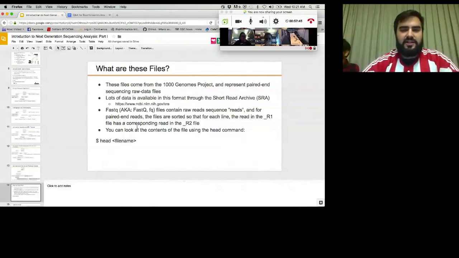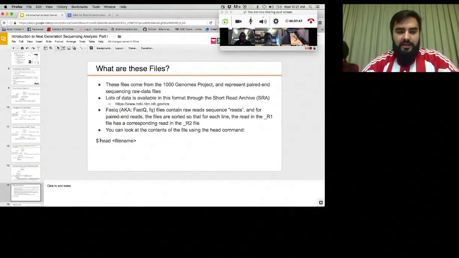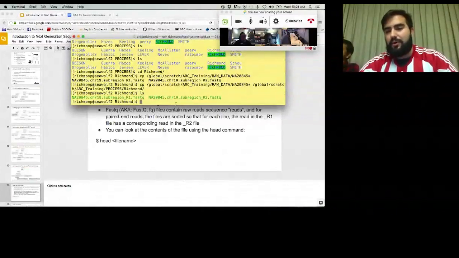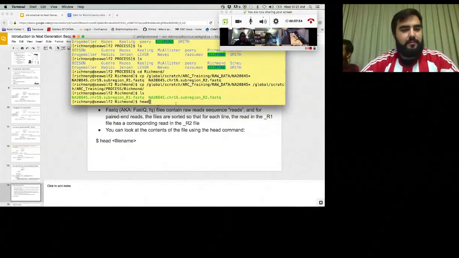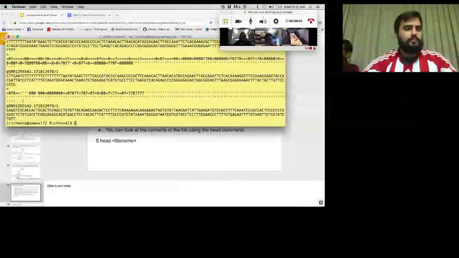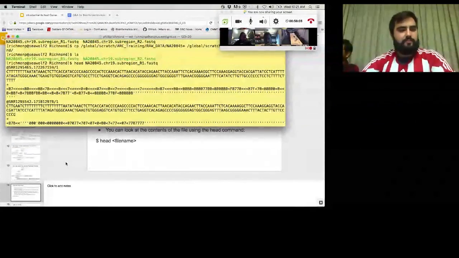And we can look at the contents of this file using the head command. There are other ways to look at the contents of a file, including more and less, so do whatever you're comfortable with, but I'm going to show you with the head command what this looks like.